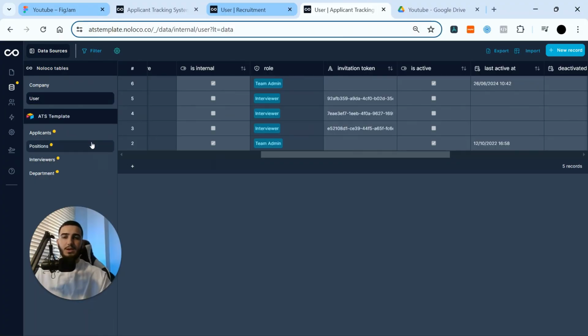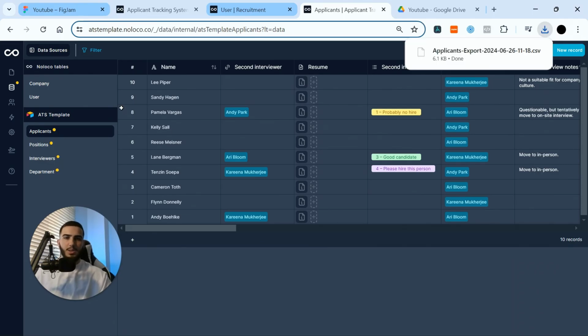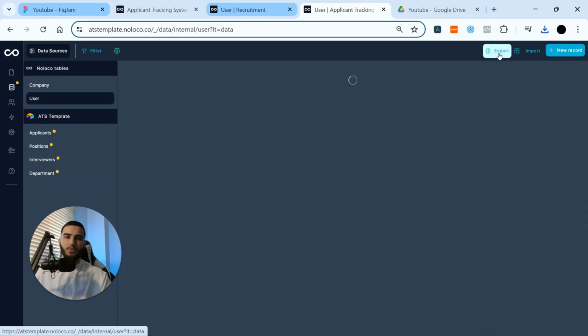So as you can see here, we have a bunch of different data. They used Airtable in this example, but it doesn't really matter. So for this, I'm just going to go ahead and export it. And just like that, that's done. I'm just going to repeat the same thing for positions, for interviewers, for department, and also for the viewers.